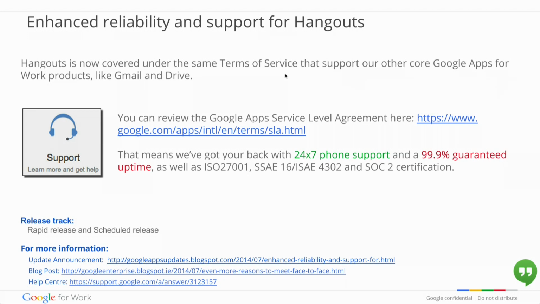We also heard the end of July enhanced reliability and support for Hangouts, and Hangouts are now covered under the same terms of service agreement for support as our other core Google Apps for Work products, just like Gmail and Drive, for example. So this means that we'll get back to you from our support organization, 24/7 phone support, and also 99.9% guaranteed uptime, just like our other core services.